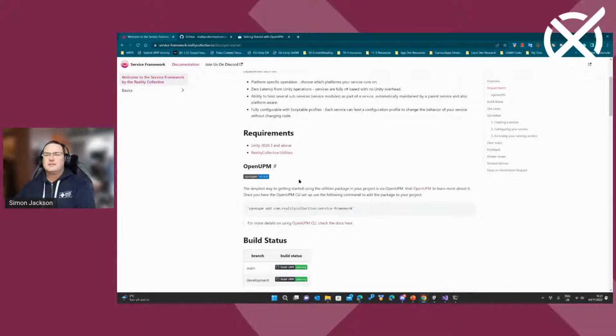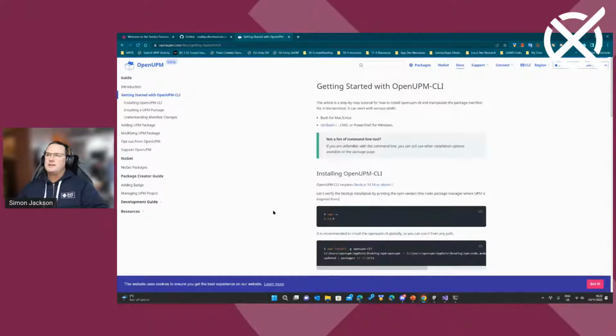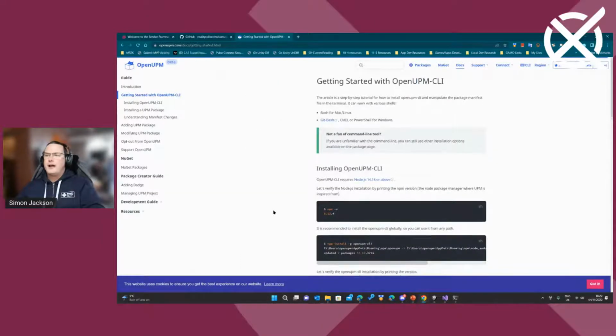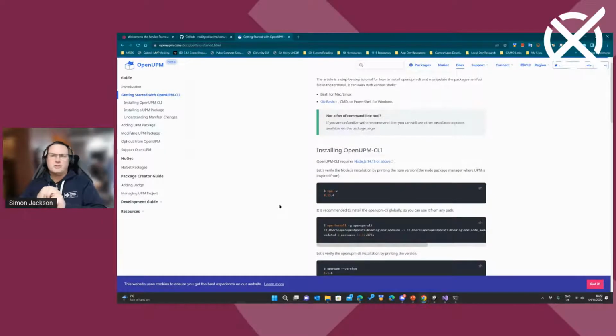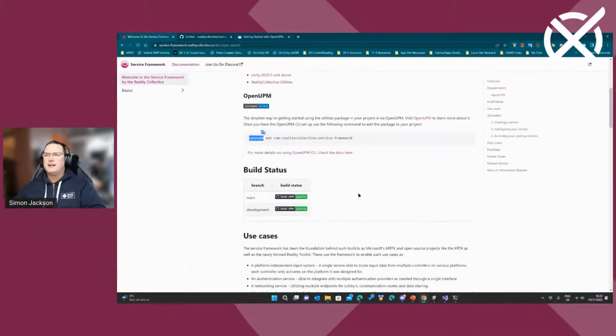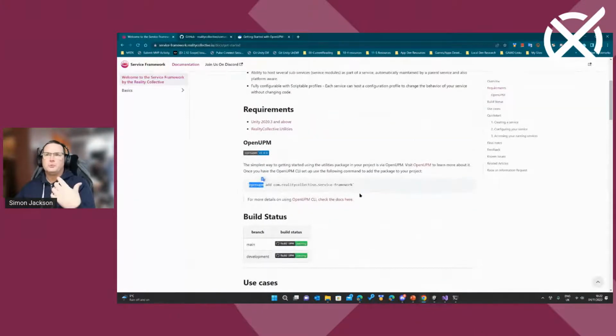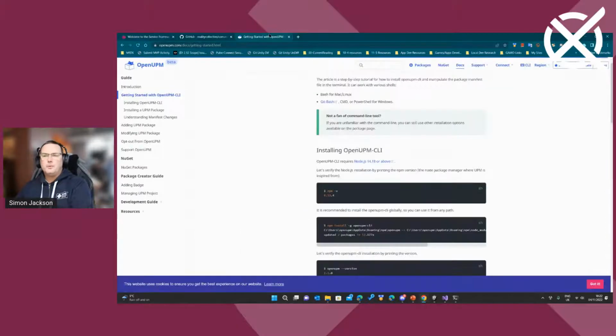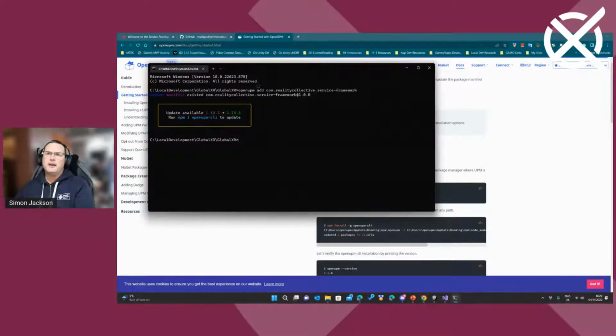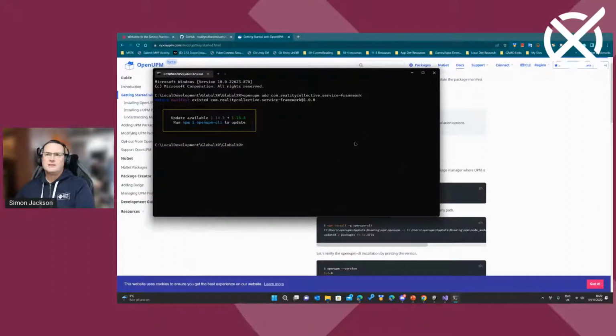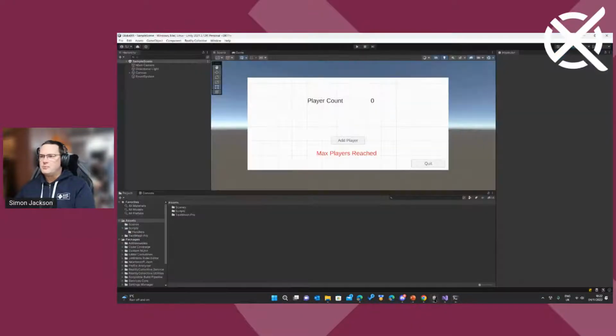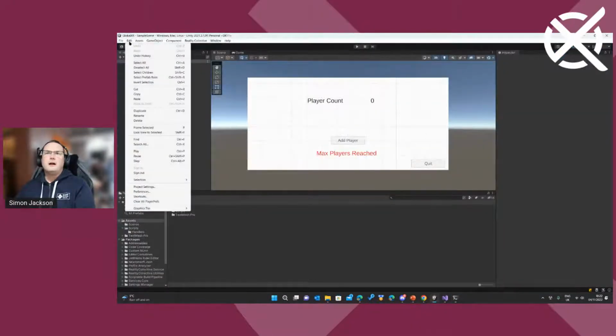The simplest way to get started is to use the OpenUPM CLI client. Although, to be fair, some people don't always like this because it requires you to go to OpenUPM and then set up Node and Node.js on your machine. You may or may not want to do that. If you don't want to do that, the simple answer is to just go into your project and set up UPM to be able to connect to the sources. If you do use OpenUPM, you run the command and it adds it to your project for you quickly. And then we get back to Unity.